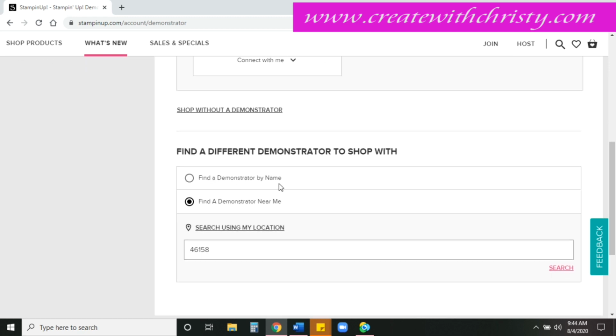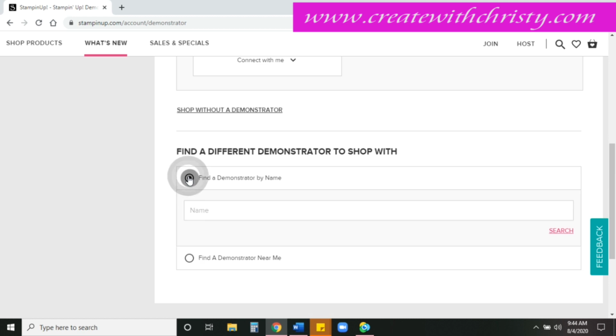You either do the Find a Demonstrator by name, and then you click in their name, or Find a Demonstrator near me, and then you can put your zip code, and it'll find demonstrators that are near you. But say you're doing that workshop with a friend who has another demonstrator and is doing a workshop and you're placing an order to help them out to get free stuff. Then you can do Find a Demonstrator by name, and then you can enter their name and search them out. That by that demo, not by your friend.